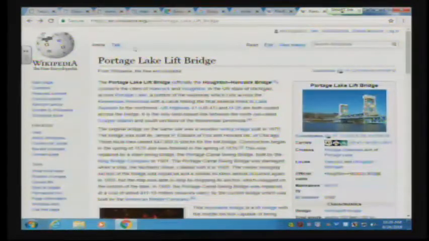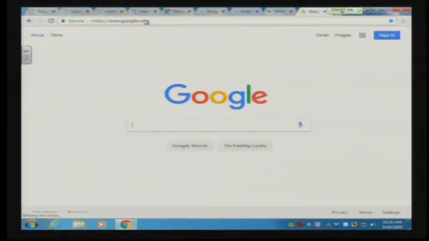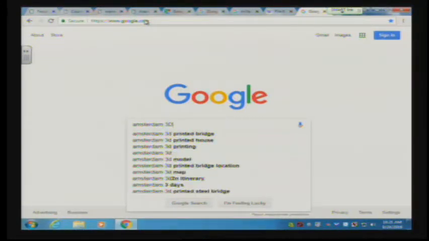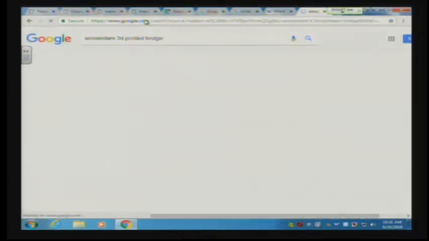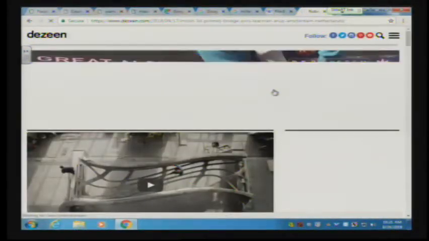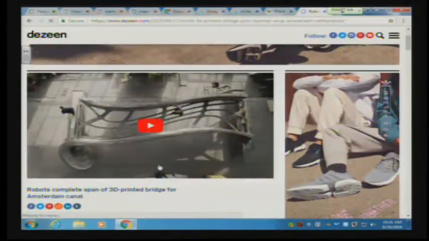All right, and then we're going to take a look at... I think the best way to look is just Amsterdam 3D printed bridge. Okay, let's find it. All right, so Amsterdam 3D printed bridge. There we go. Robots, complete span. Yeah. We want a picture, though. Working on it last year. Is this in Amsterdam? Yeah. Okay, I figured, but you never know.